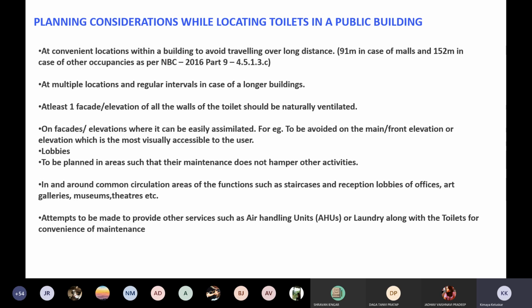Whenever you're talking about toilets in public buildings, ease of access has to be there. Also, they have to be visually connected, so it shouldn't be a problem for a person to look for the toilets. They should be at multiple locations and regular intervals in case of longer buildings. Tomorrow, if you decide to create a very narrow and deep plan where the running length of the building is more, then you have to make sure toilets are given at multiple locations.